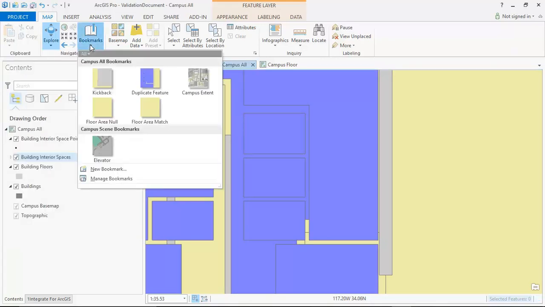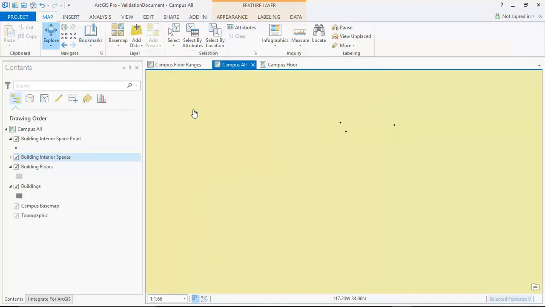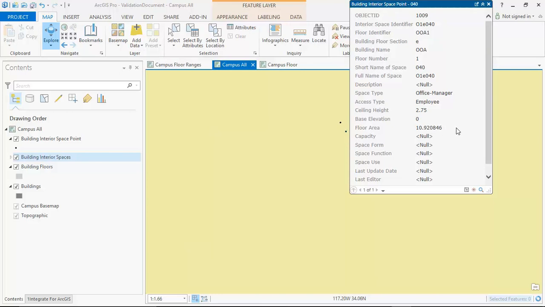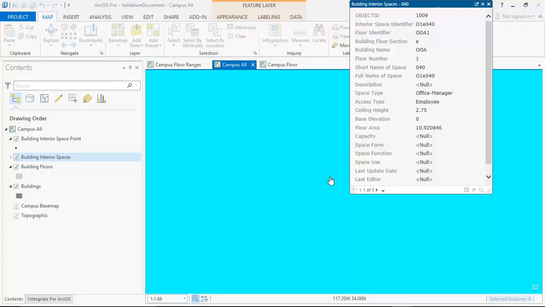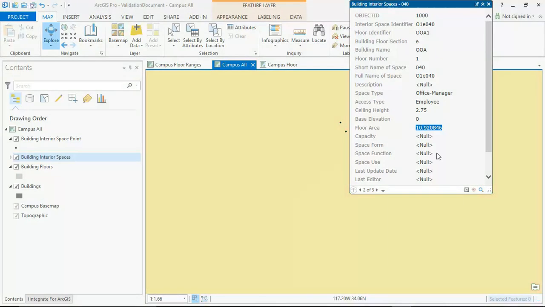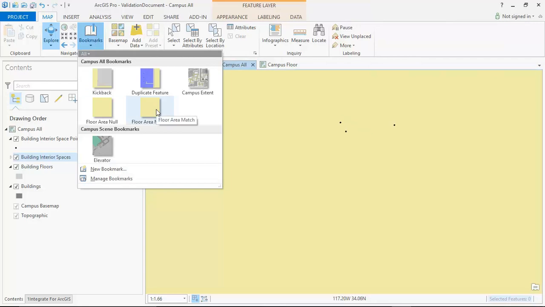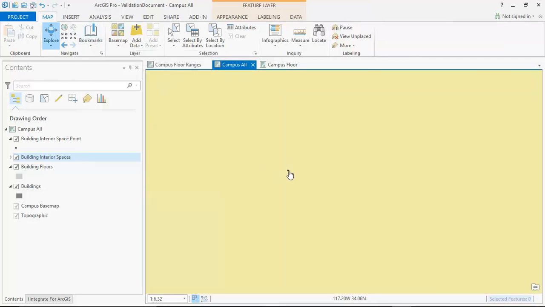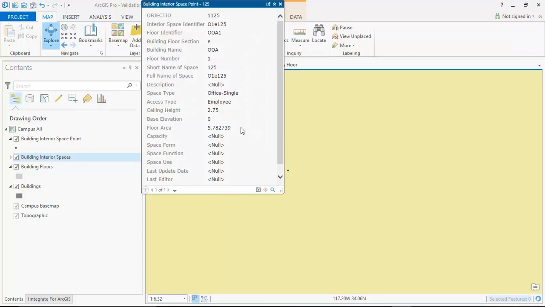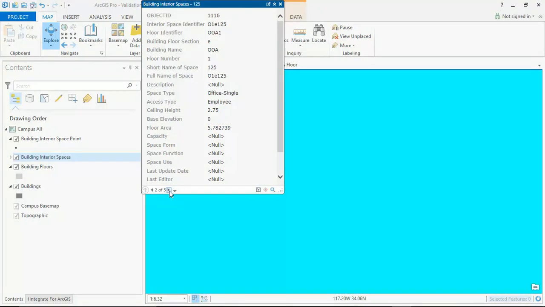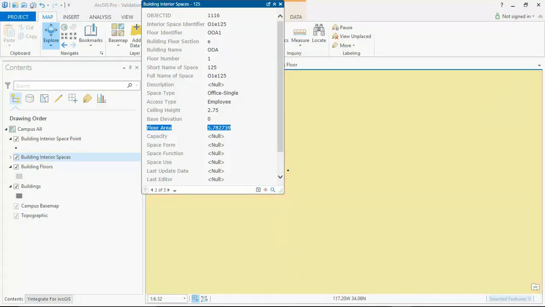Then we could take a look at where we had that floor area that was null. I believe it was this feature right here. And we can now see that my floor area has been updated based off of the underlying features. So if I take a look at this one, you can see that it's been updated based off that underlying feature. Then we could go to see where we had that other one where there was a mismatch, not just a null. And if I select this guy here, it should be 5.78, which it is, which matches the corresponding room.